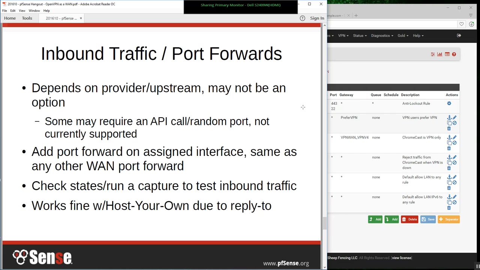But if they have some sort of a static setup where they forward a known port into you, you could set up a port forward. I don't have an example of that set up here, but it looks like any other port forward. You just put the port forward on your VPN interface and then forward it in. And the same troubleshooting steps apply to this as to a regular one. If you're testing your inbound traffic to that port that you know is forwarded in, check your state table, make sure there's an entry there, check your packet captures.